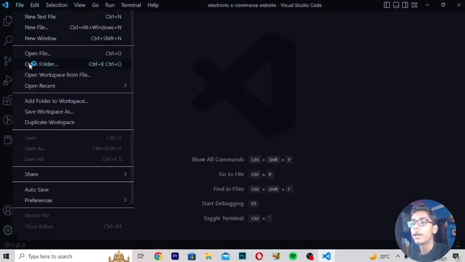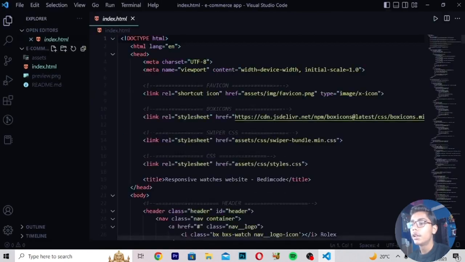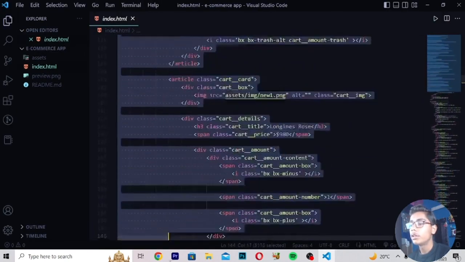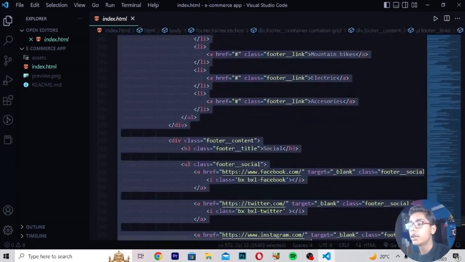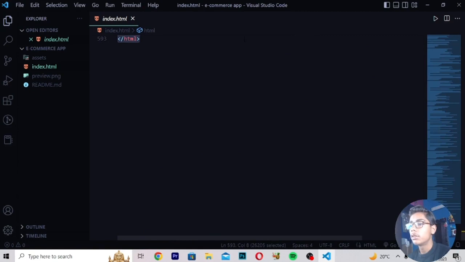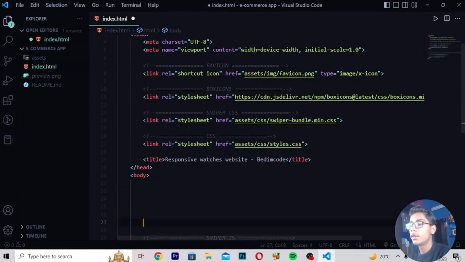Now I will be moving to my desktop, and this is my folder of e-commerce app which we will be using today. These are the files. So here I will be removing all these files, because we will not be needing them. So here I will be moving down, and then I will be removing all these files from here. Then after removing all these files, you just have to give space.